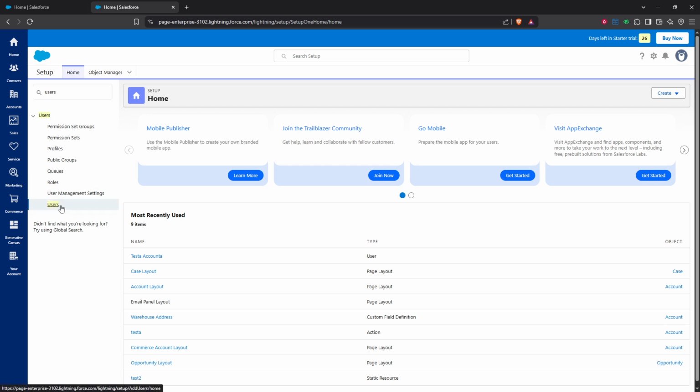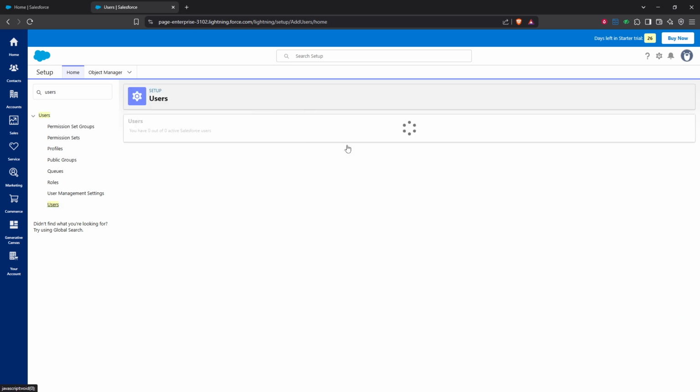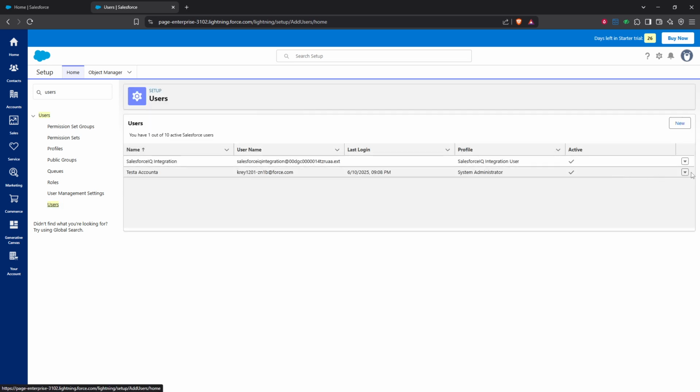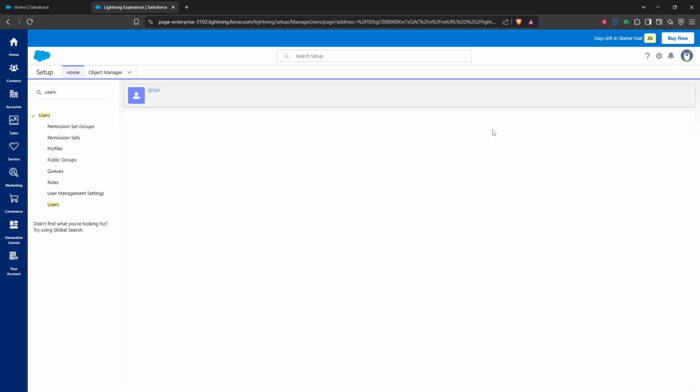Now locate the old employee's user record. Once you've found it, click on Edit. Here you'll see an active checkbox. Unchecking this box deactivates the user's account. It's important to remember to save your changes by clicking Save before you move on to the next steps.